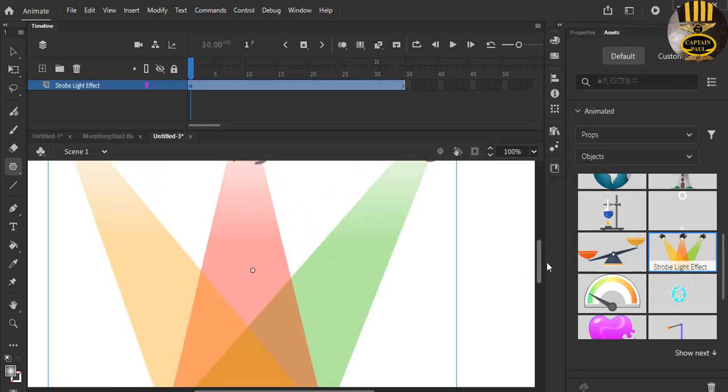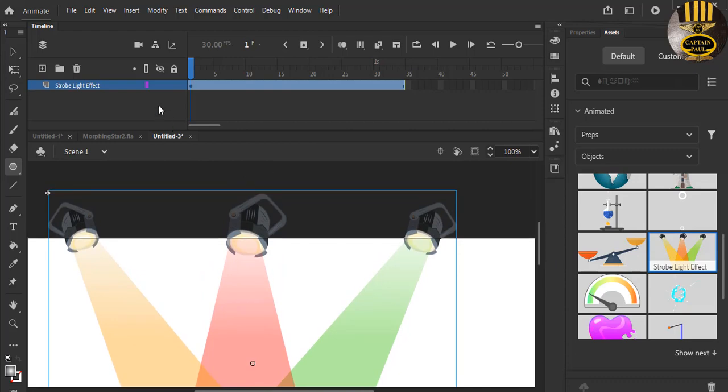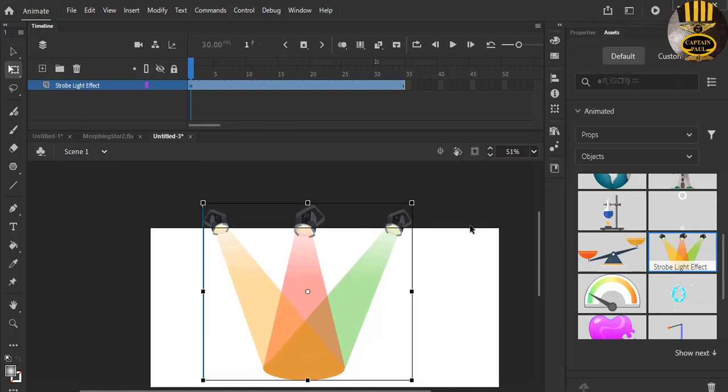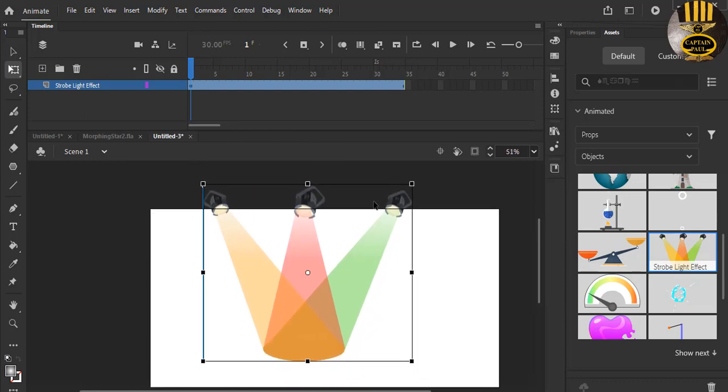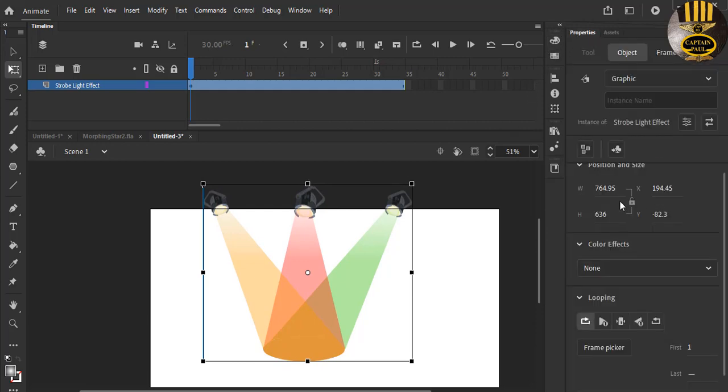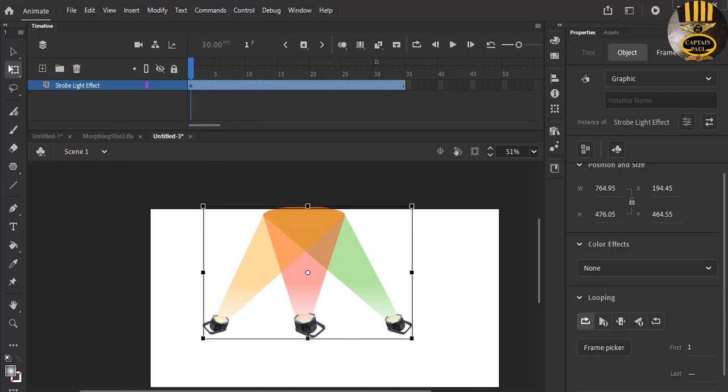That's the strobe light. Now I'm going to flip that strobe light, select the free transformation tool, and let's reduce this so that you guys can see me flip that. And I'm just going to go ahead and get it flipped, but before then I need to know the size. The height is 636 and the width, let's just copy that. So get it flipped. There we go.